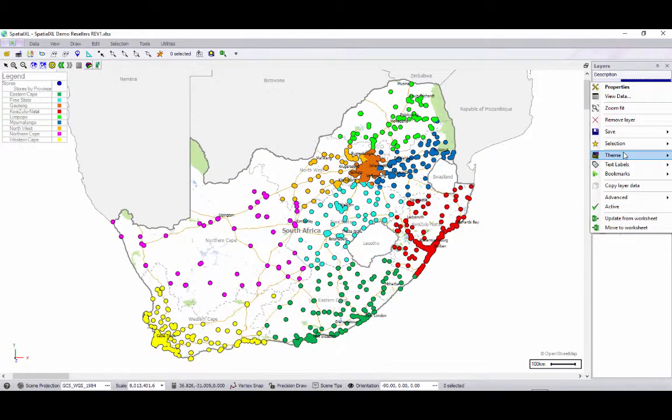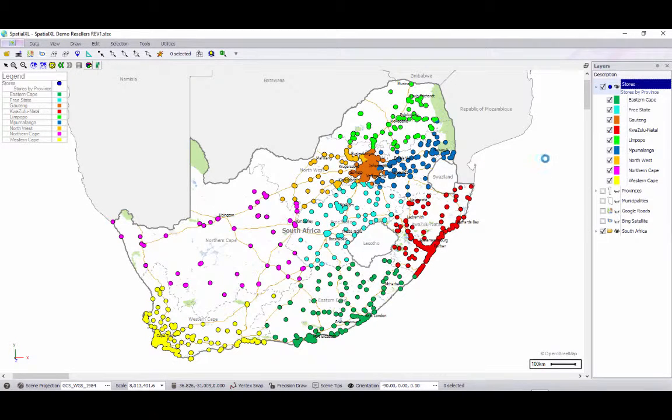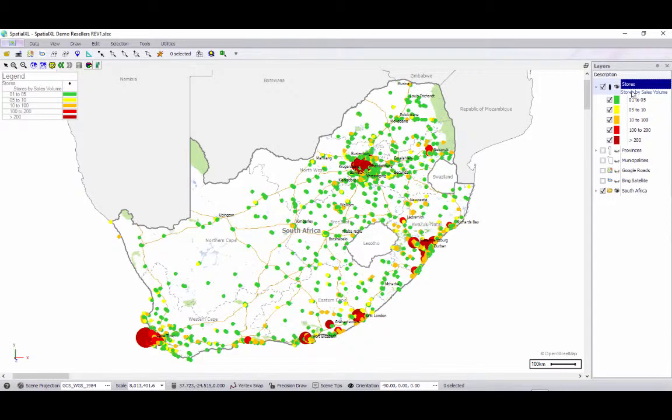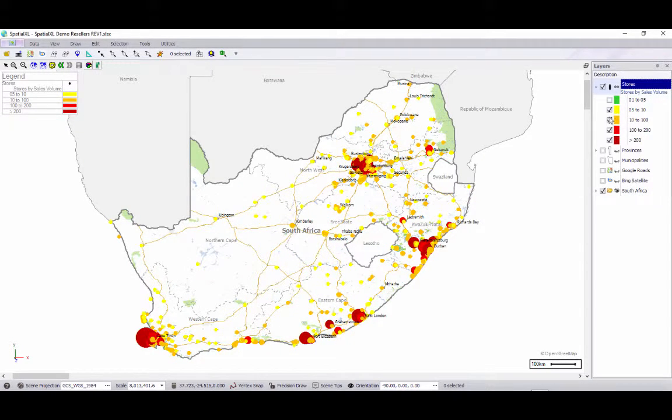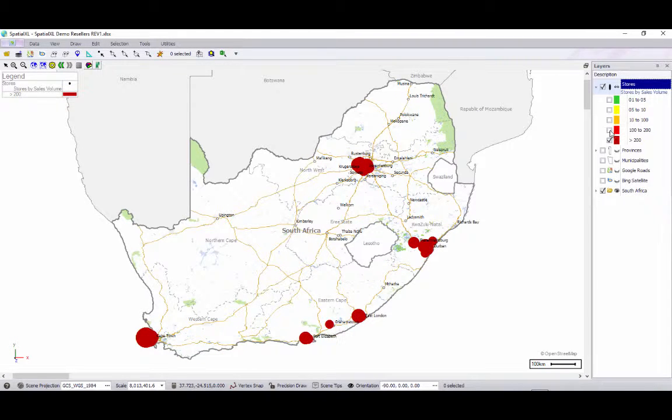Right, and then to view any other themes I've created, for example, let's look at sales volume, which is a size theme. I can see here my lower volumes in green, right up to my higher volumes in red, and I can again switch those on and off to see just my higher volumes or lower volumes.